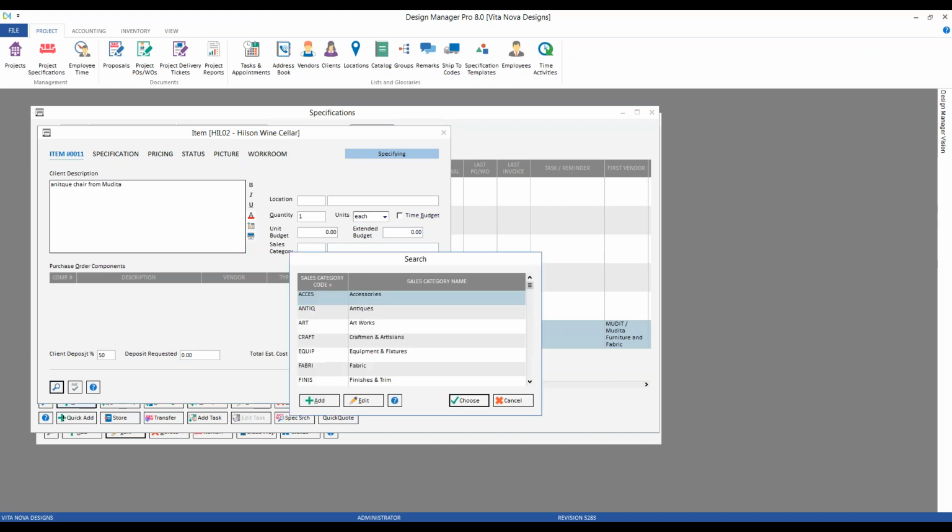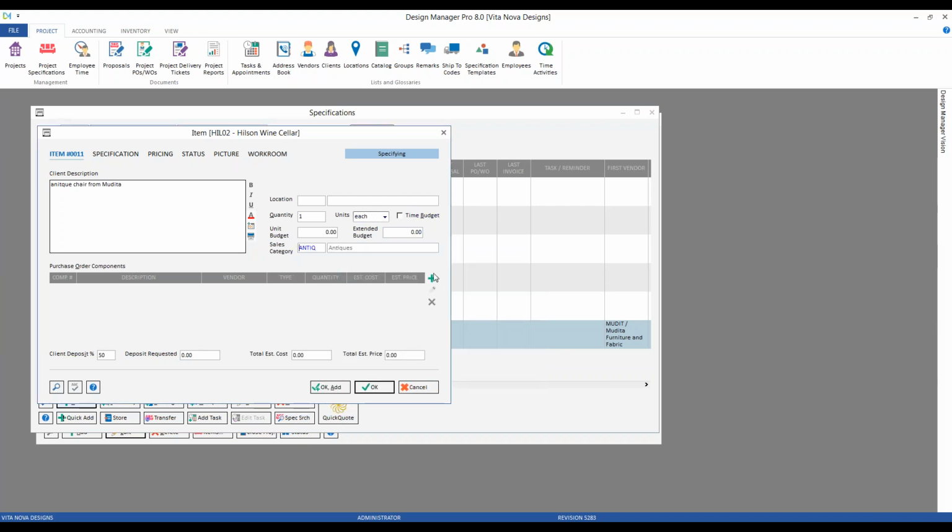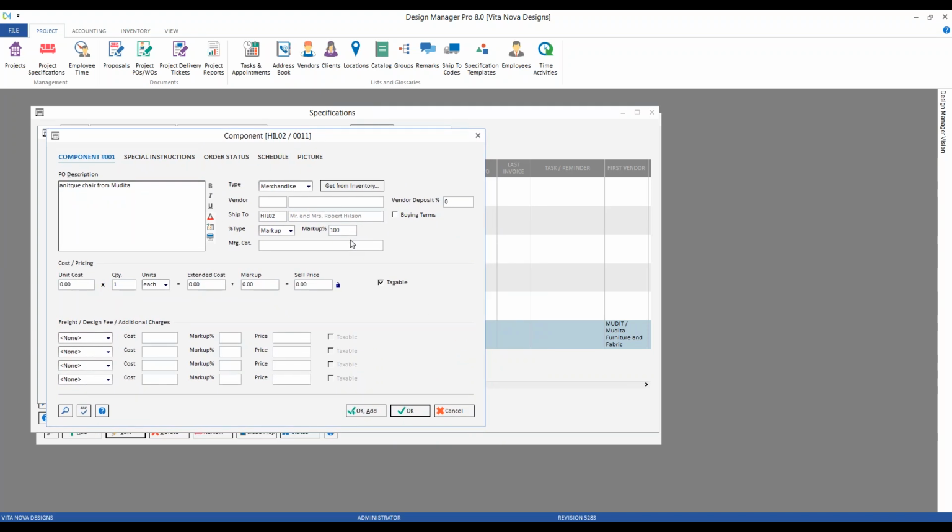And I'll use our sales category of antique this time. Go down to our component, and my markup is at the 100% of antiques. Fantastic. But if I put in our vendor, just like that, we get our 60%. So the ultimate winner, or the ultimate highest precedence of markups, goes to the vendor. So no matter if I'm ordering antiques from 100 different vendors, if I get an antique from Mudita, it's always going to use that 60%. So that will override even the sales category overrides.